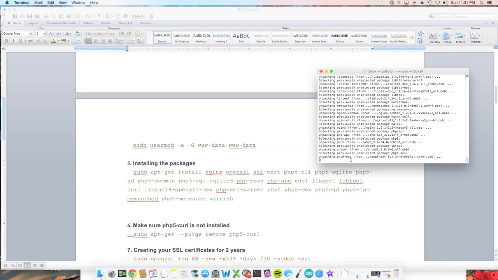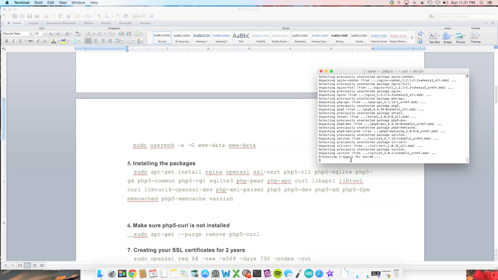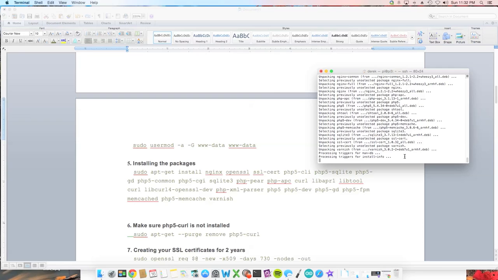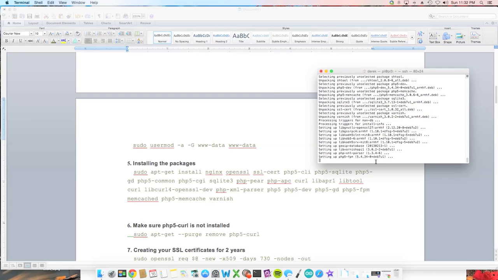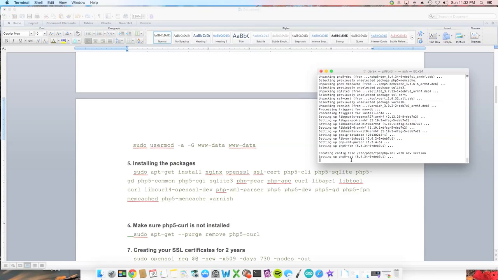And the web server is installing, PHP is installing, SQLite is installing, SSL is installing. So almost there, and now it's processing the man pages, the man page database. Should be done in just a second here. So we'll run after this. It's finished installing the local information. Almost done. Setting up PHP 5 CGI.